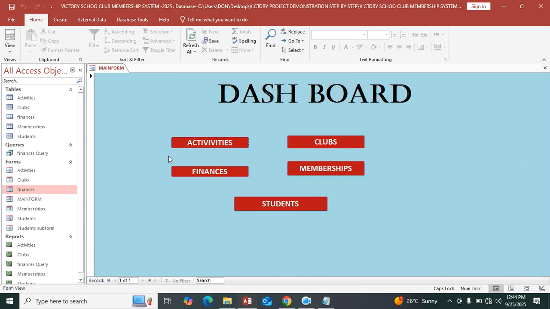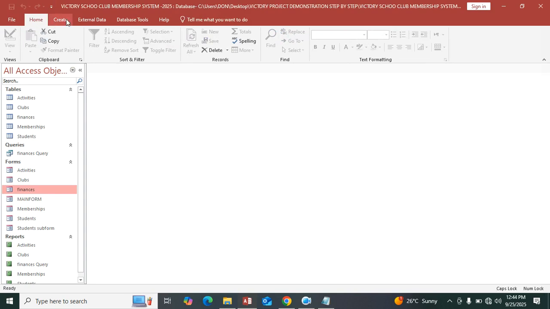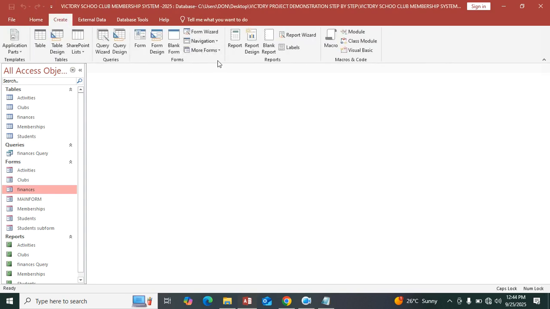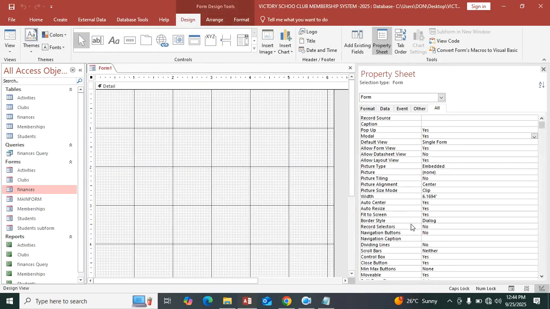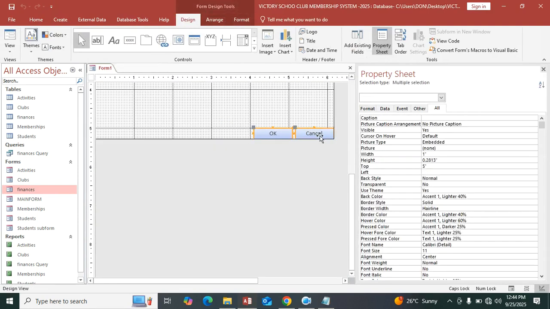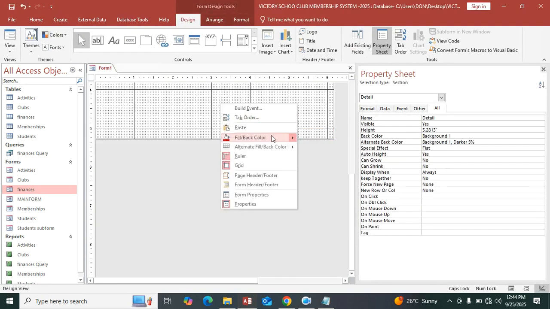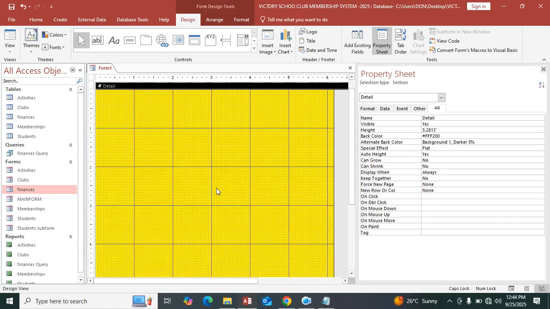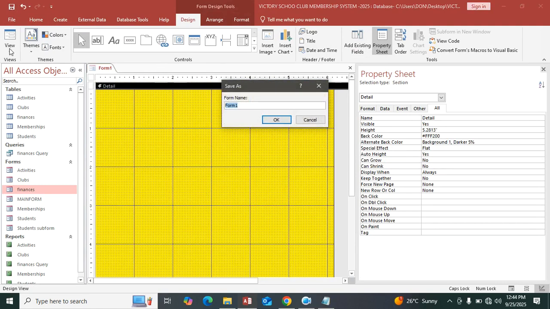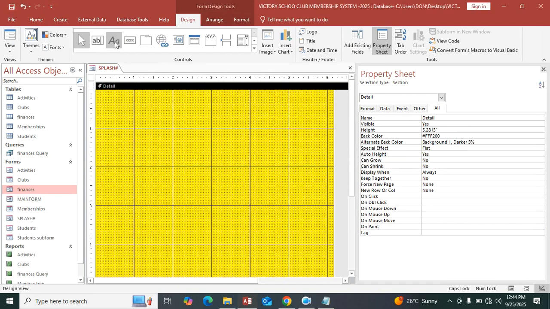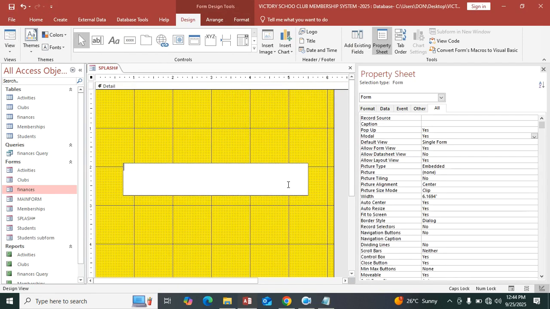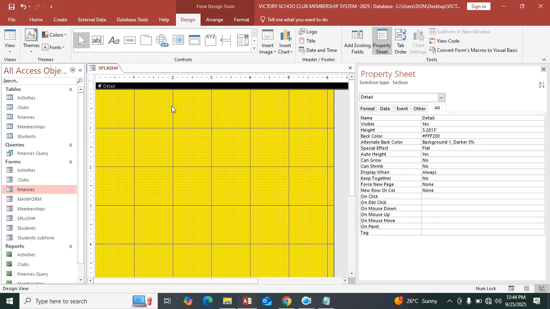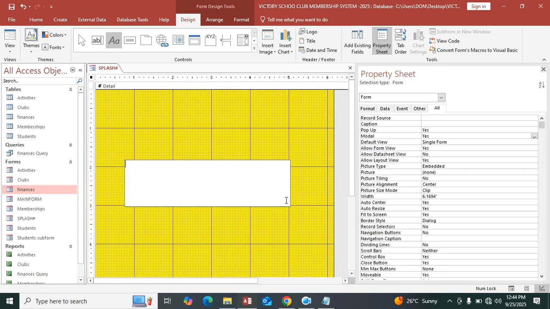Now the last point is to create a splash form. So just go to create, then go to more forms, model, then here delete these two, okay, and cancel. Give this one a color you wish, like that one. Save this one as splash, like that. Then you can just have this one as just have the word rolling.